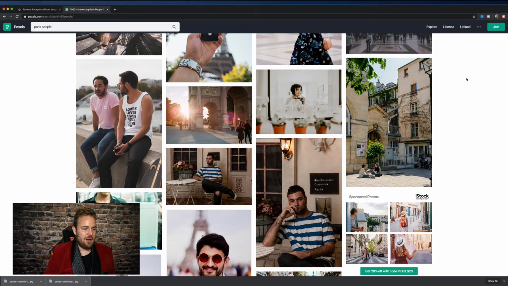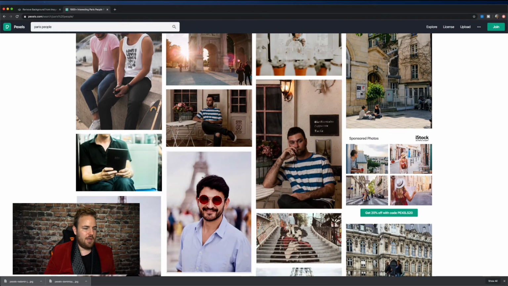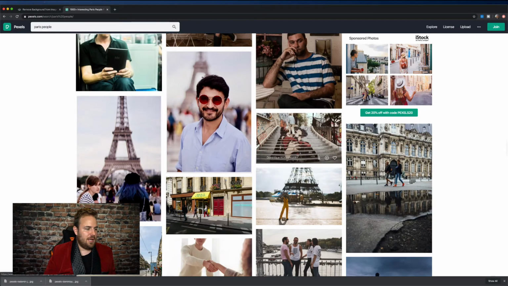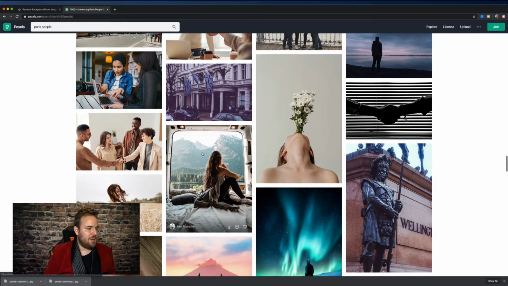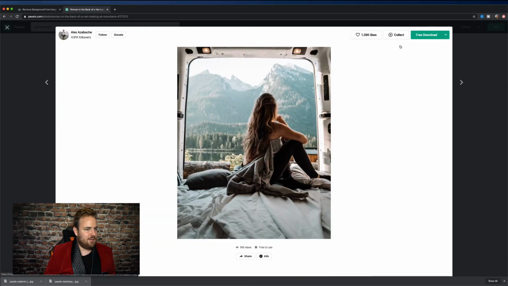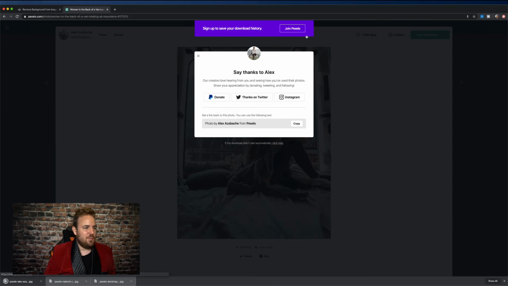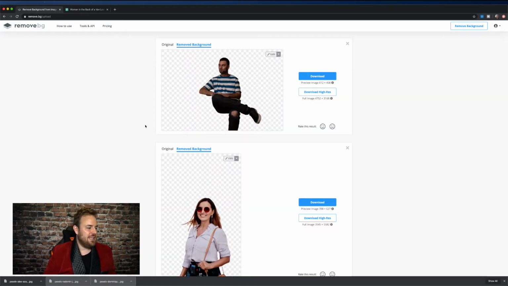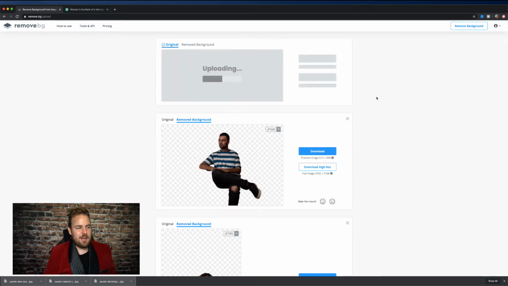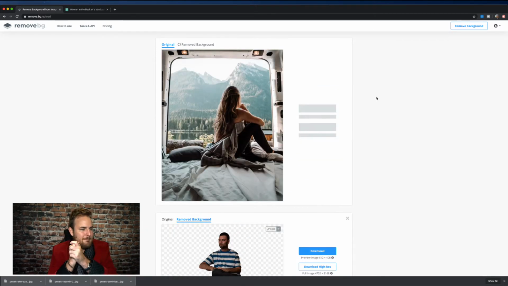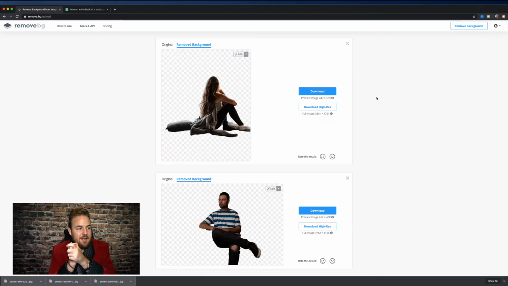Let's try one more here. Okay, this girl in the back of the van, that one's going to be tough to crop out. Let's see if it can do it. Keep the winning streak going here. I'm rooting for the tool. Remove.bg, see what you got. Let's do one more. Let me go back to the home page here. Drag and drop this one. Here we go. It's going to do it.